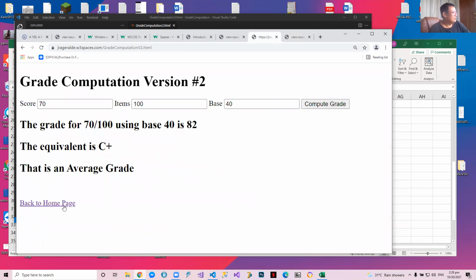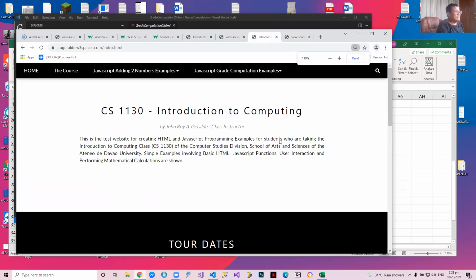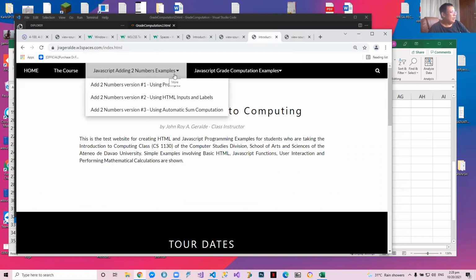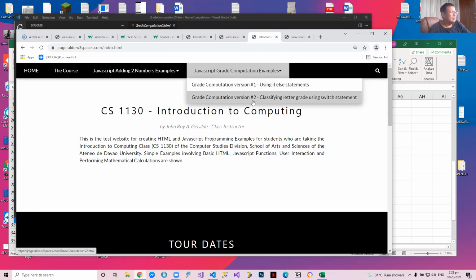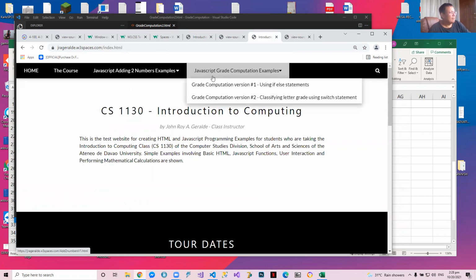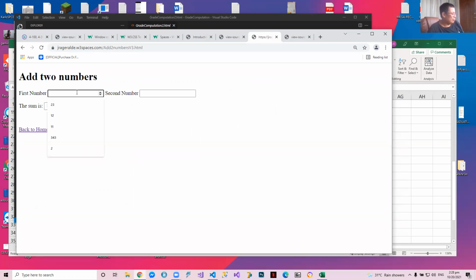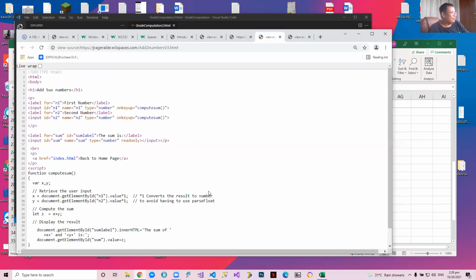Okay. So we go back to home page. So we have input, we have the automatic sum, we haven't converted this, no? We'll study this later. Okay. Classifying the letter grade using switch statements. This automatic sum, by the way, when you say 23, it makes automatic computation. If you view the source, it does an onkeyup of the input.